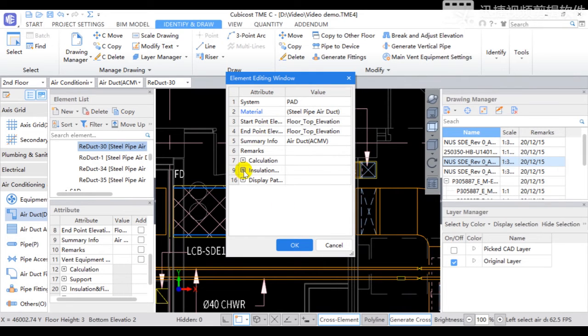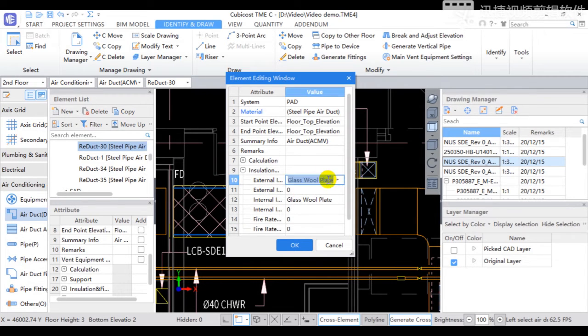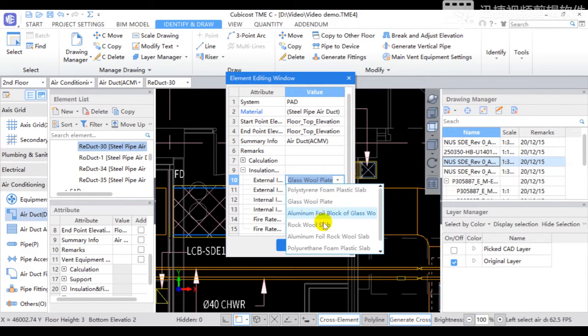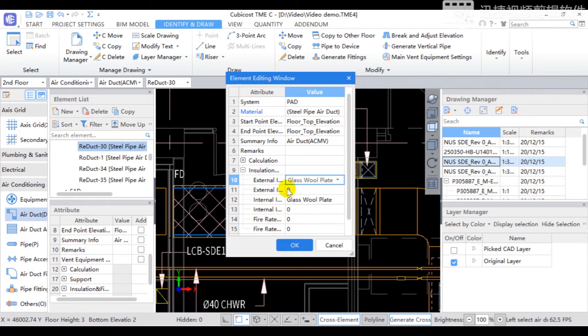First, search the installation attribute location. Second, set the internal and external installation material. The material is glass wool plates by default. If it doesn't meet your need, select the new material from the list or manually fill in a new value.